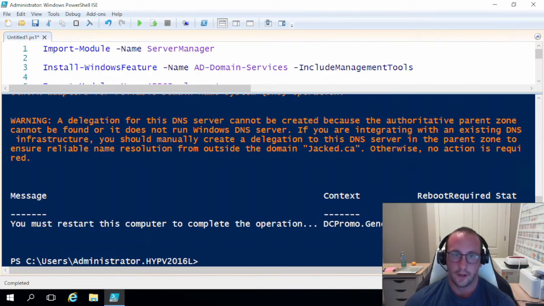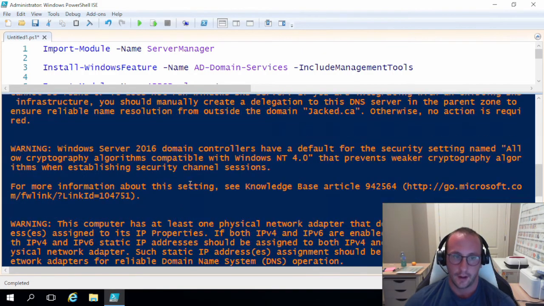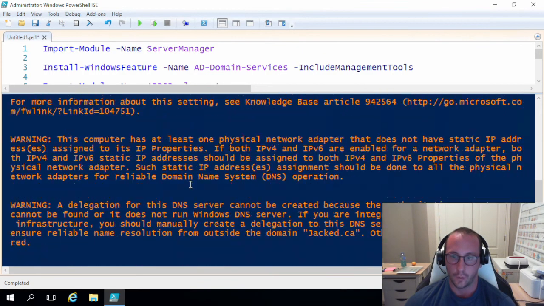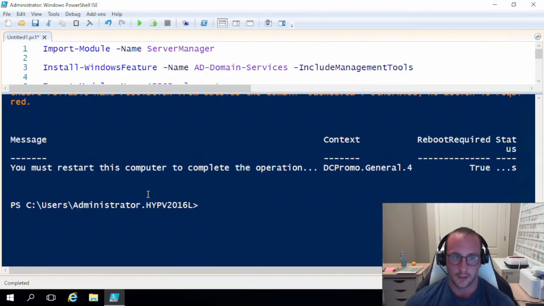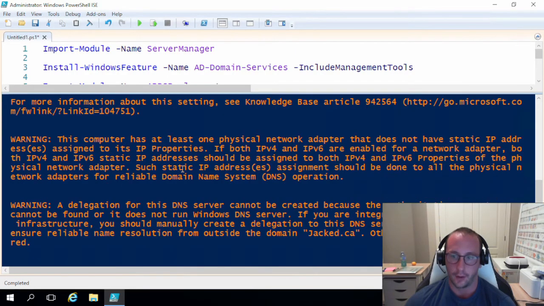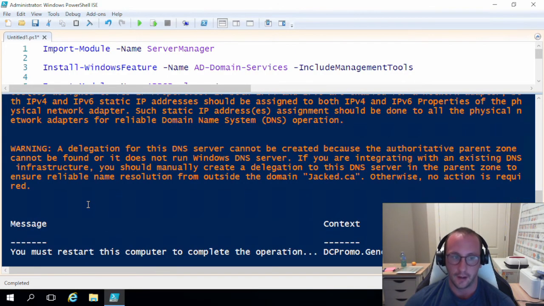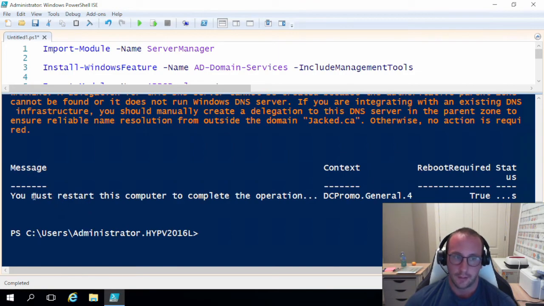All right, so it is all complete now. So we actually do see that it does get quite a bit of warnings, but we can ignore all of these in our case anyways. And then we do get the message that you must restart this computer to complete the operation. We do get the reboot required.